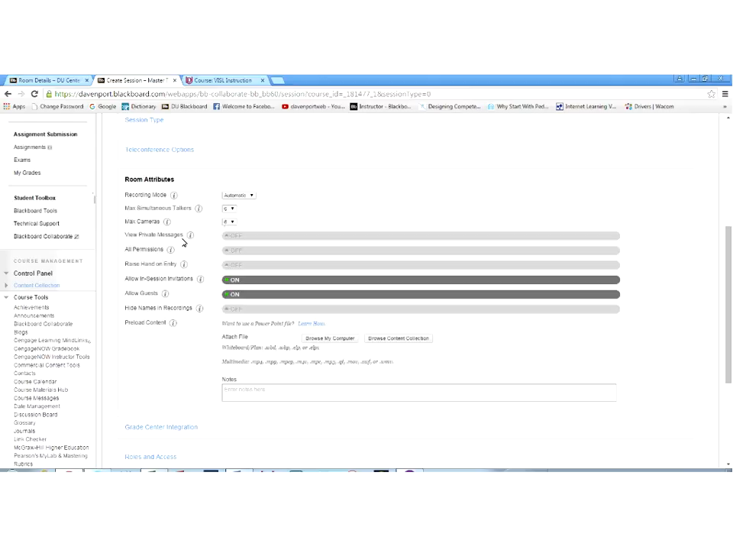Most of these buttons are defaulted to off, and we don't use them a whole lot. You can give students permissions here by clicking on, but you can also do that by giving them moderator privileges either as you're setting up the course or when you're in the session.